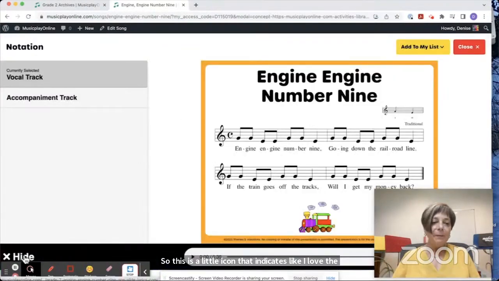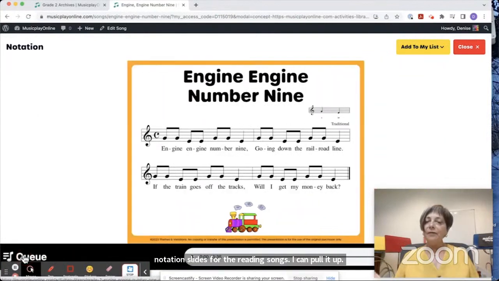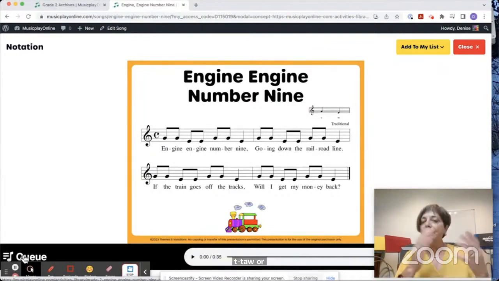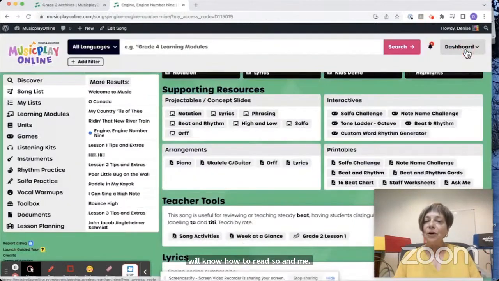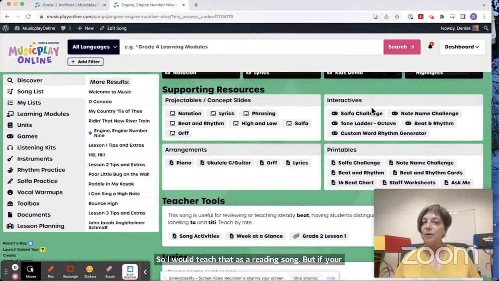I can pull it up, and I have the reading song. If my grade 2s have been with me since kindergarten, they will know how to read T, T, T, T, T, T, ta, or do, day, do, whatever you use. And they will know how to read So and Me. So I would teach that as a reading song. But if your kids aren't there yet, you can certainly teach it by rote.